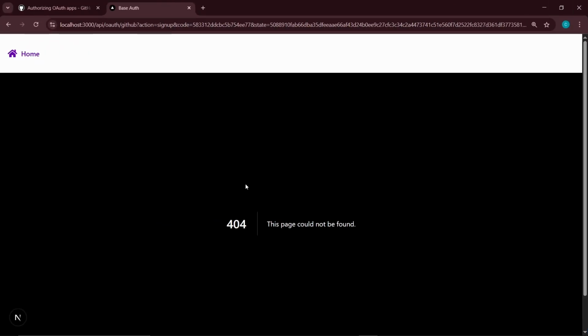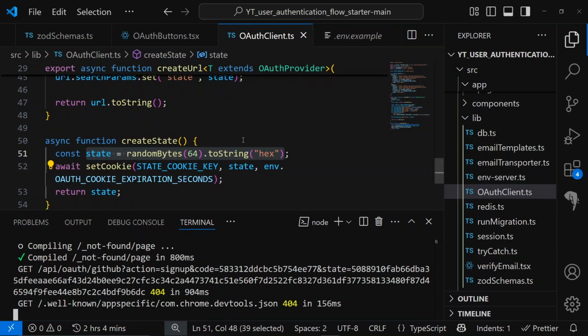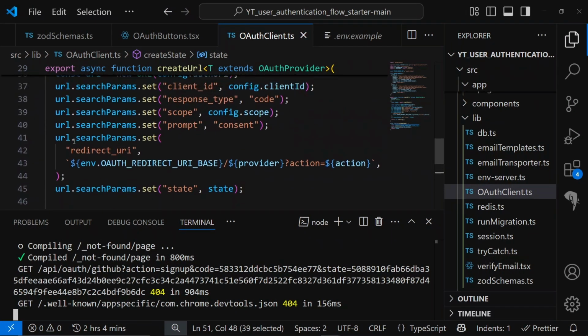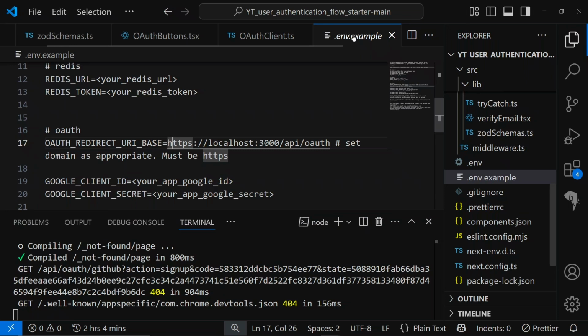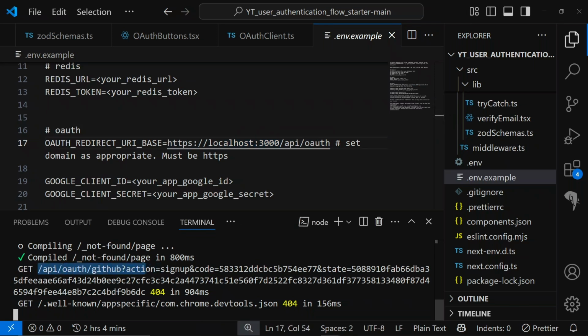You can see currently we have a 404 page, which indicates that this endpoint that we directed the user back to does not currently exist. And that is our redirect URI, the URI that we provided there. If you go to your env example, you can see that this is our domain, and we have API, we have OAuth, and this is the redirect URI. We just use this action to identify if the user is trying to sign up or sign in. So this is our redirect URI.